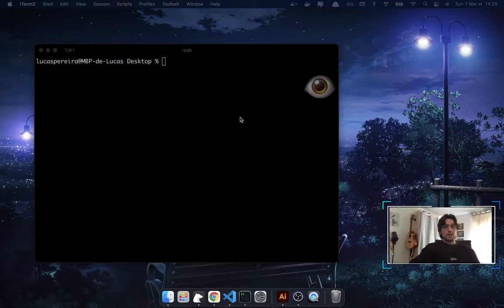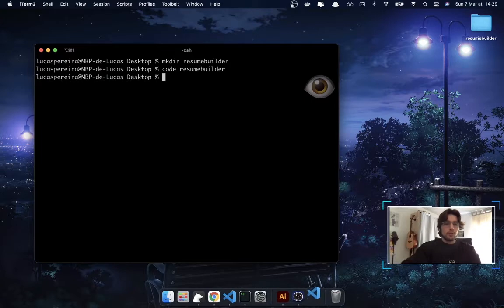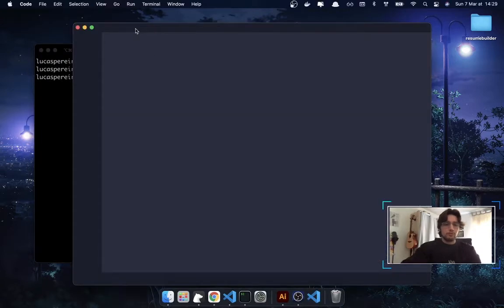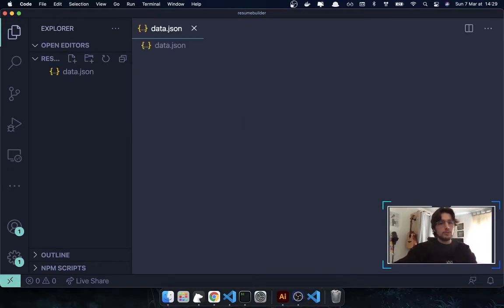Here I'm in my desktop screen. I want to create a folder that I want to name Resume Builder. I want to open it in my code editor. I'm using Visual Studio Code. And here, let's start by creating our data. So I'm going to create a data.json file.